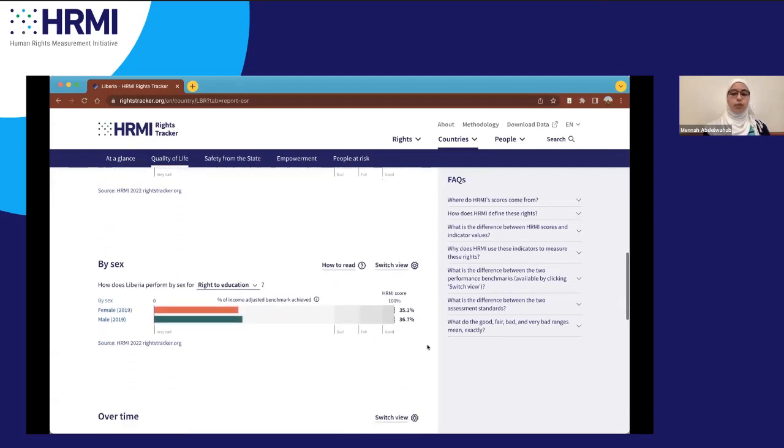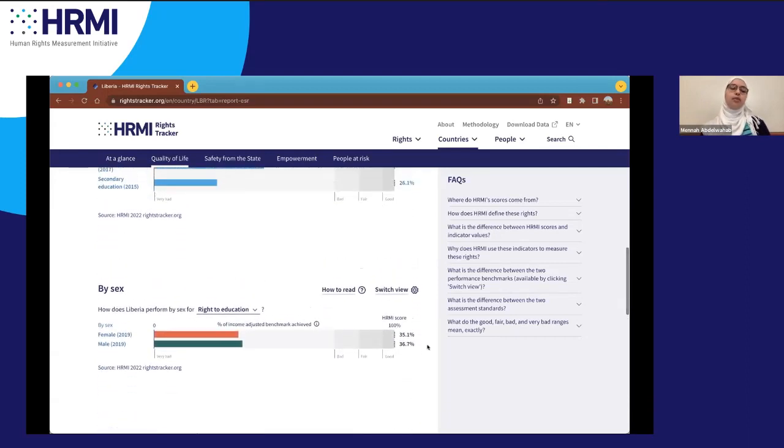Scrolling down a little bit more, we will see that we have sex disaggregated data for these rights. I want to take a second and explain what this data tells us. What this data is doing is comparing Liberia's level of respect for the right to education for its female population to all other countries' level of respect for the right to education for their female populations, given that those countries are in the same income bracket as Liberia.